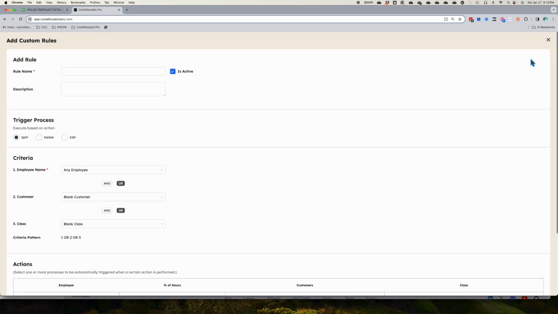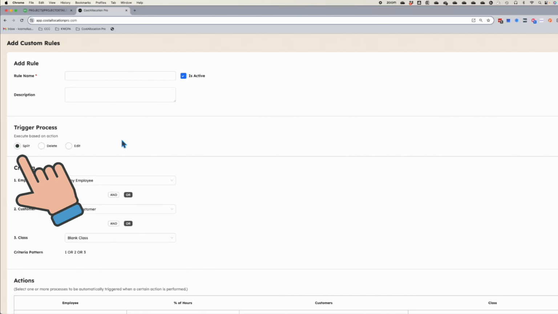There are three types of custom rules: split, delete, and edit. The split rule allows you to split a time entry that matches your specified criteria. With this rule, you can take a single line time entry and automatically split that entry into multiple customers and classes. You're able to define percentages for how much time is assigned to each of the customers and classes.